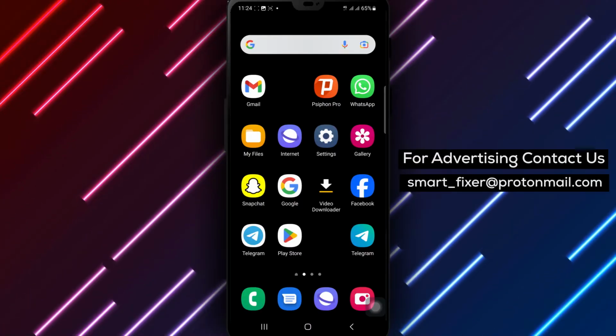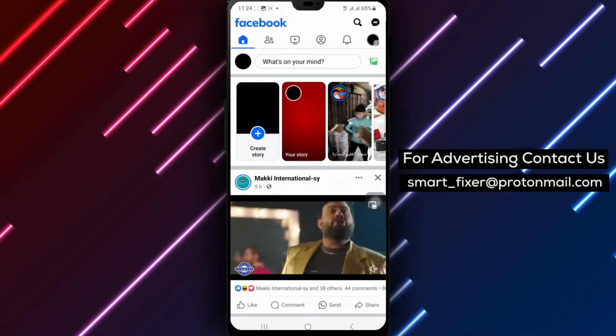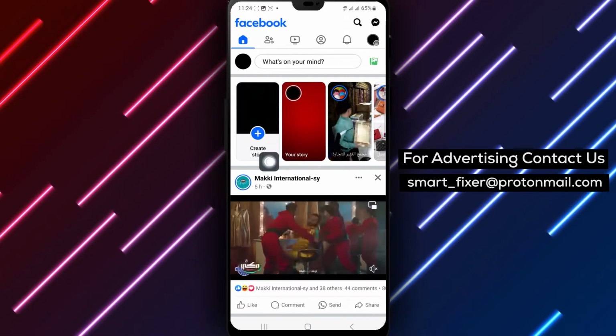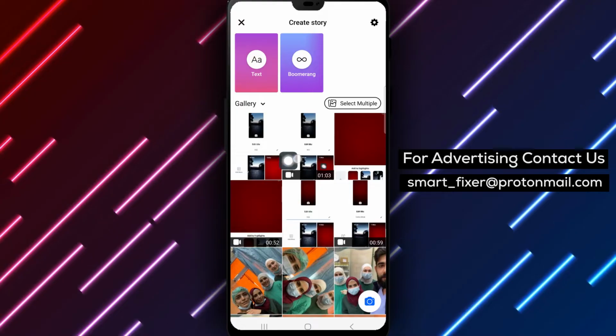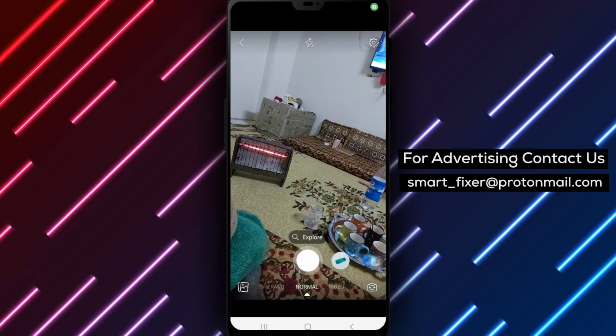To get started, open the Facebook app on your Android device. From your news feed, navigate to Create Story to begin composing your story. Once you're in the story creation interface, tap on the camera icon located at the bottom right corner of the screen to access the camera and effects options.